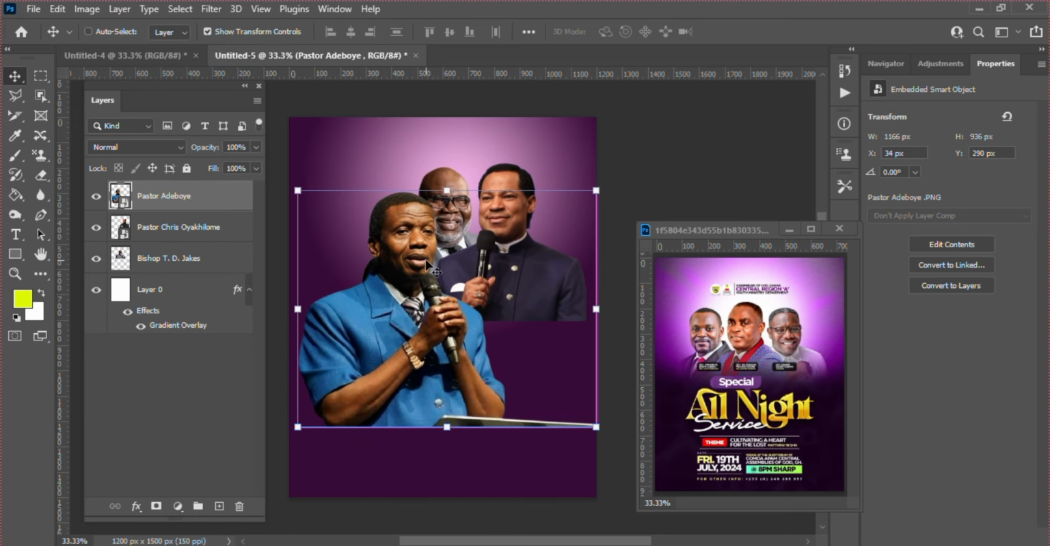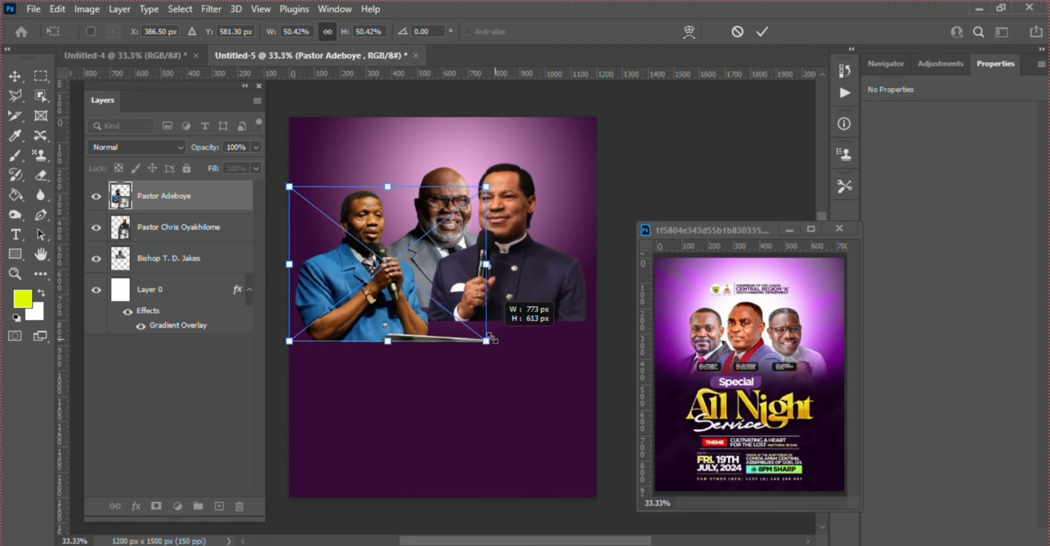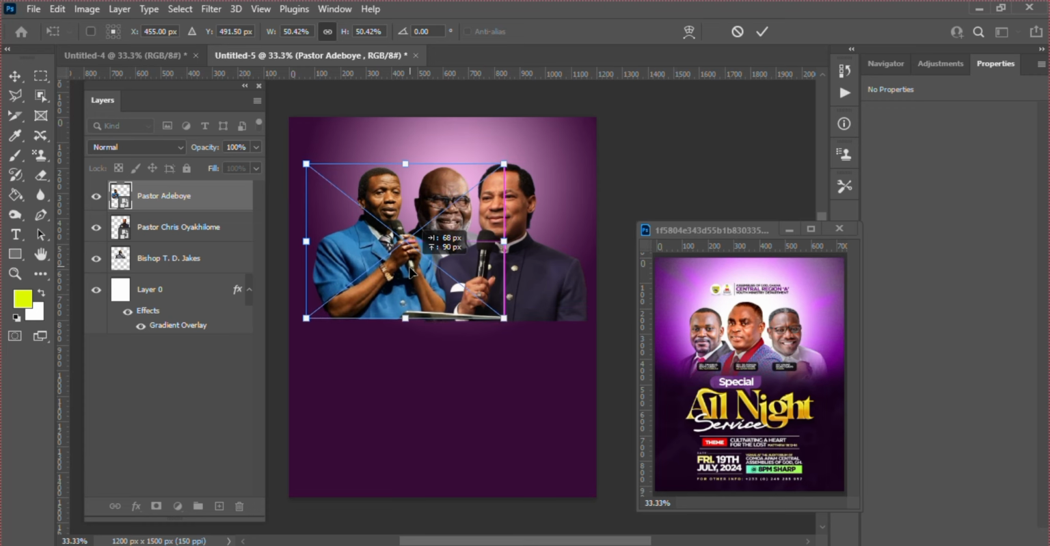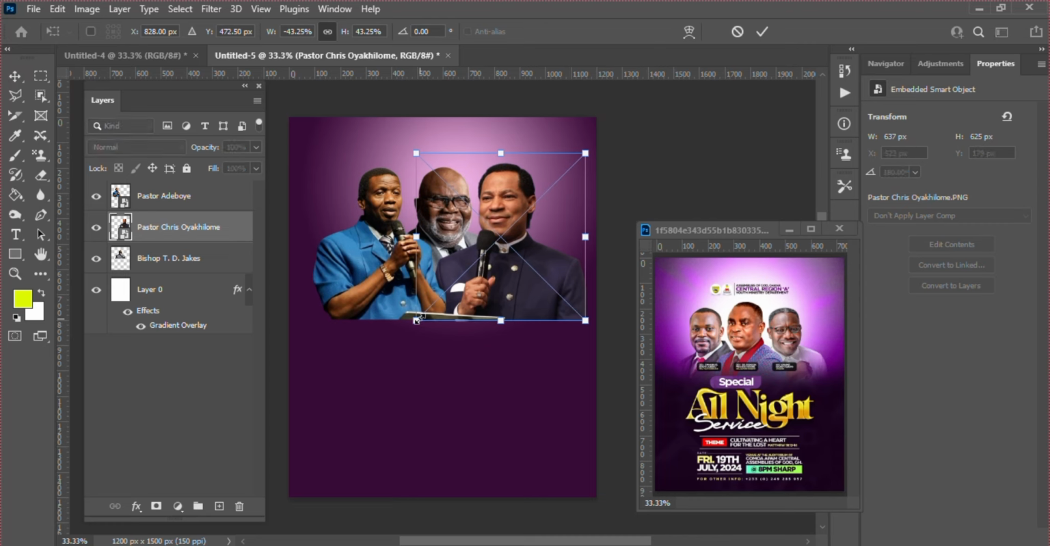So let me press Ctrl T to transform, and let me drag the image in. I think this way is good. Let me decrease the size of Pastor Chris.